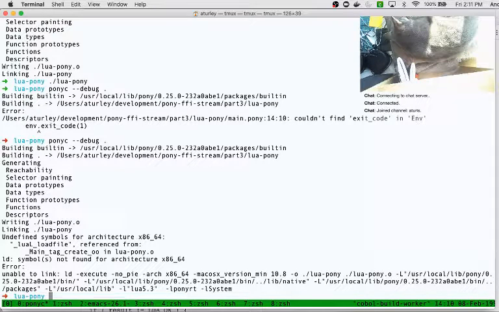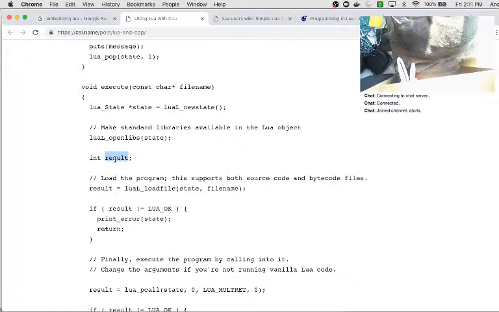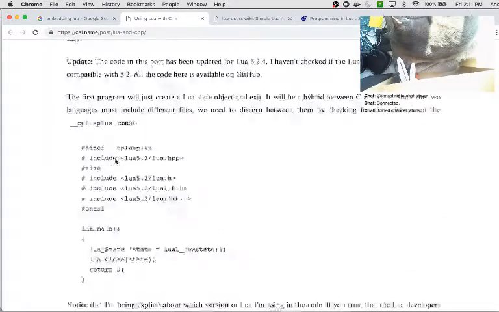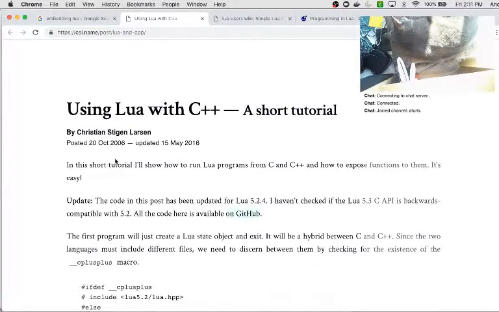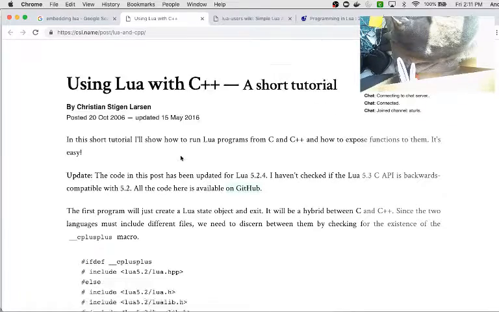luaL_loadfile. Undefined symbol. Uh-oh. How old is this? Ooh, this is old. Updated 2016.